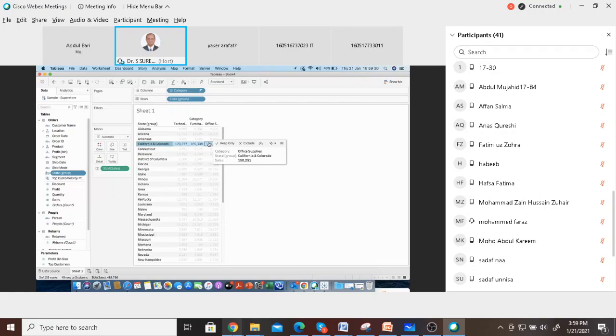It pops up and shows you what supplies are combined. This is a group formed for you of California and Colorado. That is, the members of this group are California and Colorado. You can even do whatever you want. You can click if you want to add more members to the group.